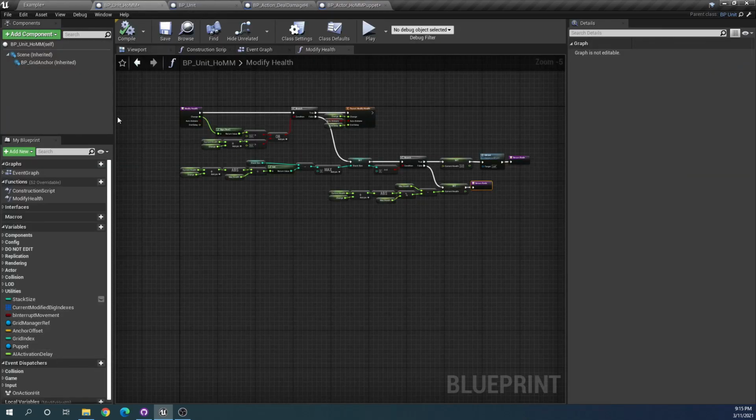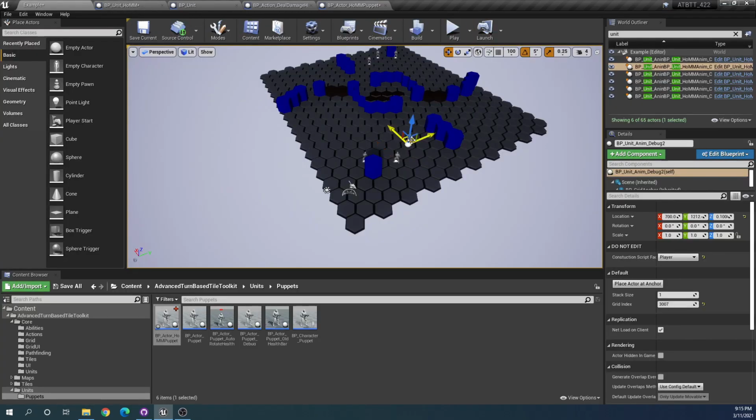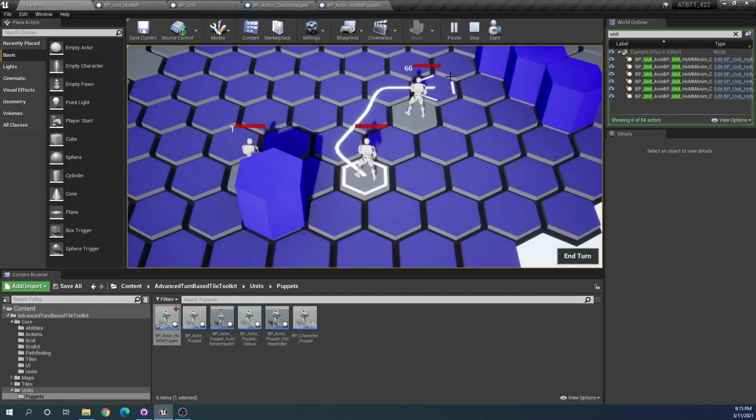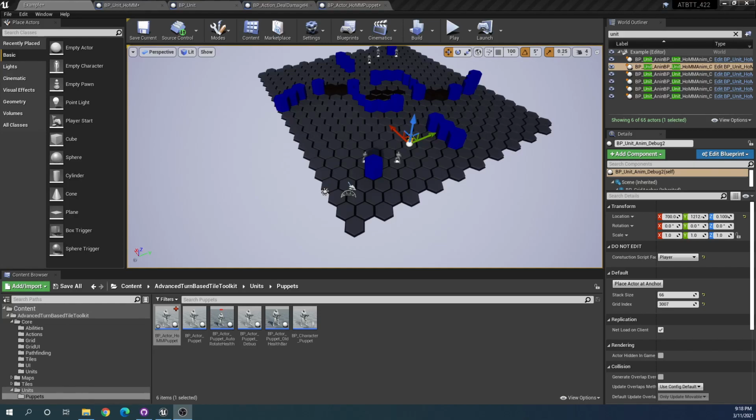So let's go back to our unit HoMM and make this editable. Just also set it to expose at spawn, why not? And now we can change the stack size to something else. If we hit play, there we have a stack size of 66 for this. So all of this is working for setting up this number at the start, and now this not only reflects what is displayed on the HUD, but actually reflects the stack size that is at our unit.